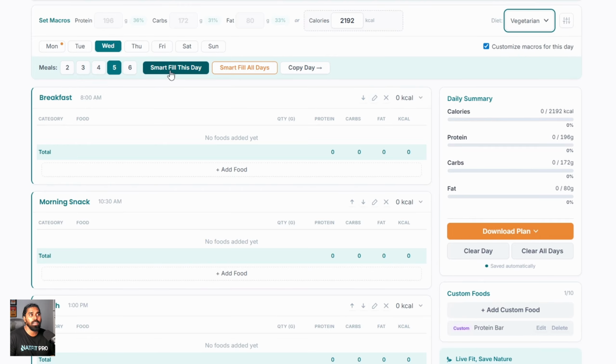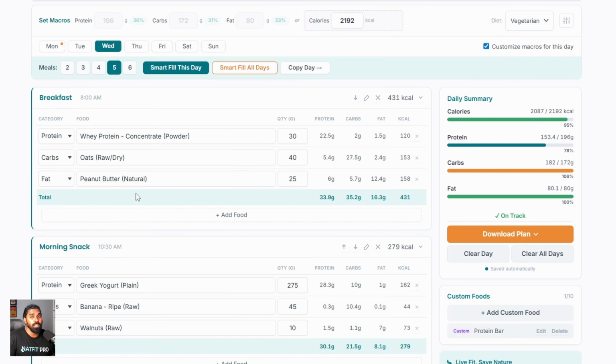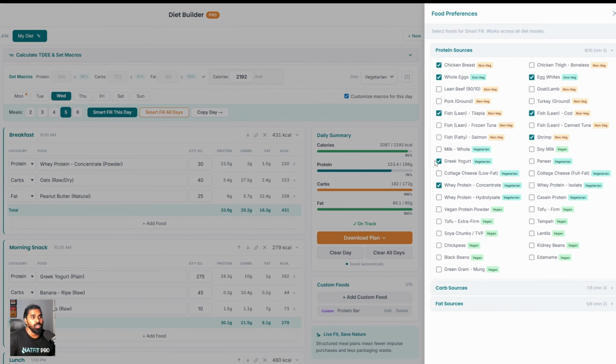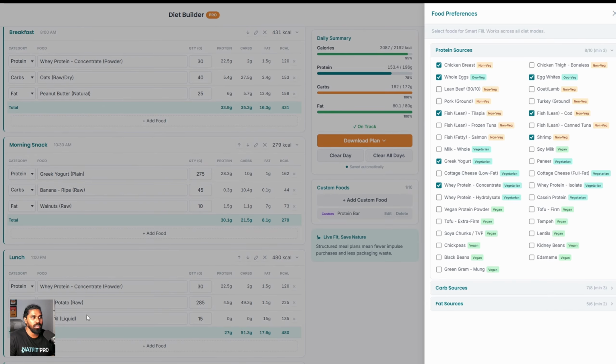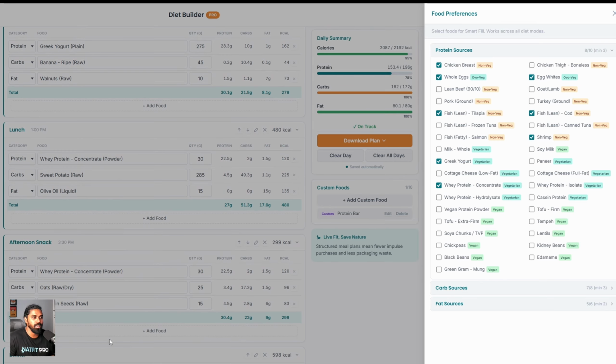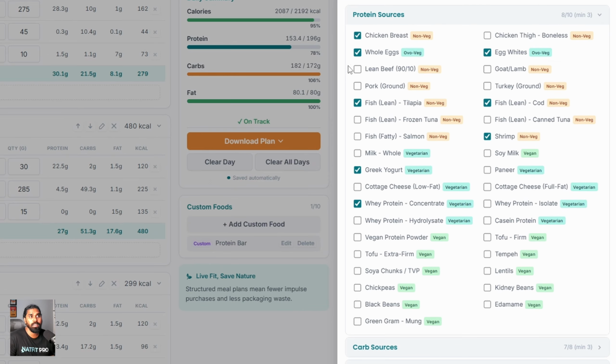And if I click Smart Fill, you can see all the foods here are vegetarian foods based on my food preference set here already. So for protein, you can see we have whey protein, Greek yogurt, whey protein again, and whole eggs. This is because we have selected only a few vegetarian foods here. We have whole eggs, egg whites. In some countries, they don't treat eggs as vegetarian, but still it has been listed as ovo vegetarian.